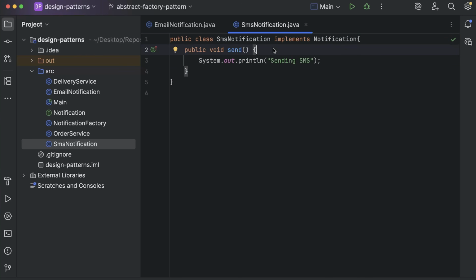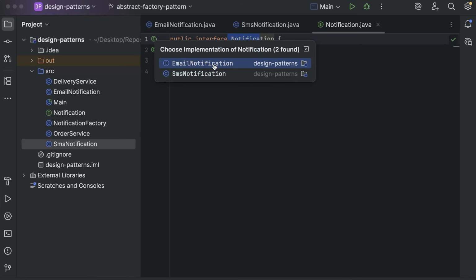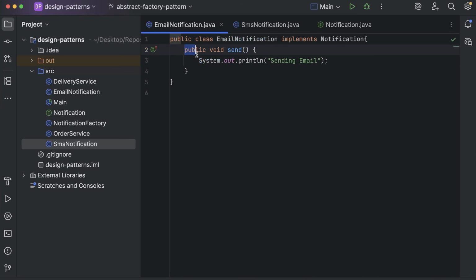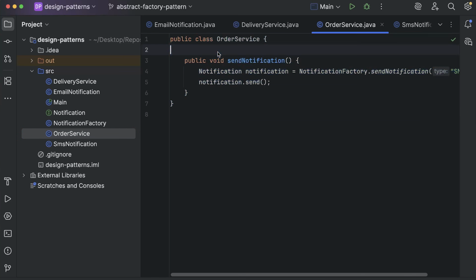The first thing that I did was I added an abstraction over these classes. Basically, I introduced an interface, Notification, and both these classes have to implement this interface and provide their own implementation. Now we had two different clients: a delivery service and an order service. Both these clients actually want to send some kind of notifications.